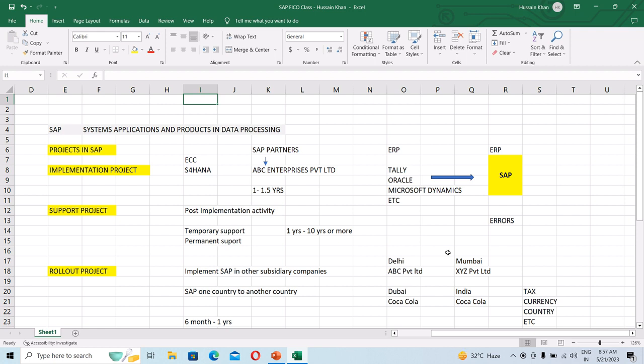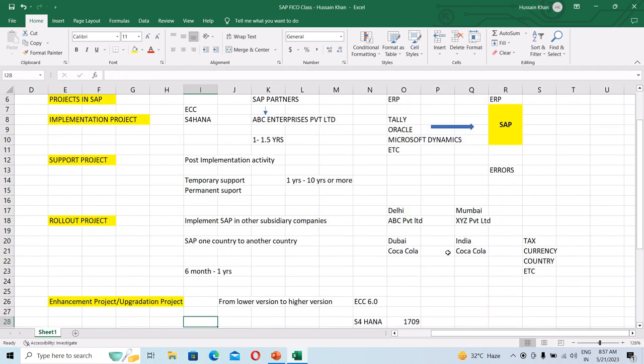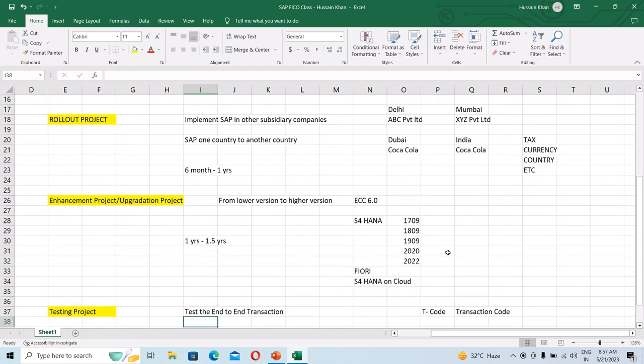So in this session, in this class, we have discussed the different types of projects in SAP. The different types of projects are implementation project, support project, rollout project, enhancement or upgradation project, and testing project.